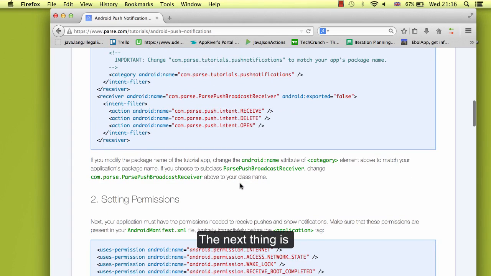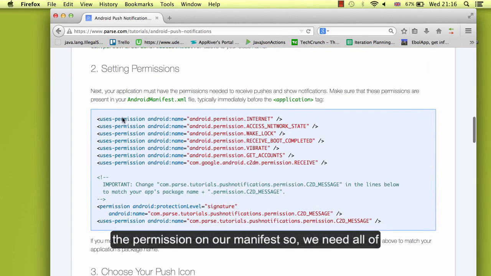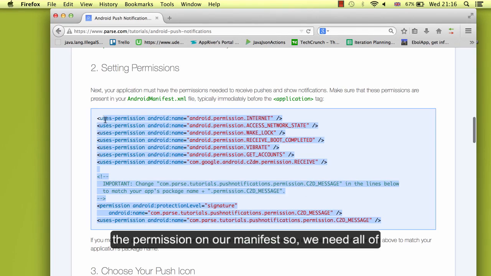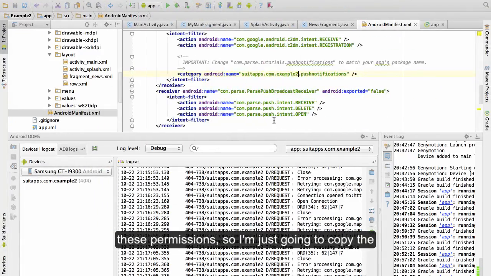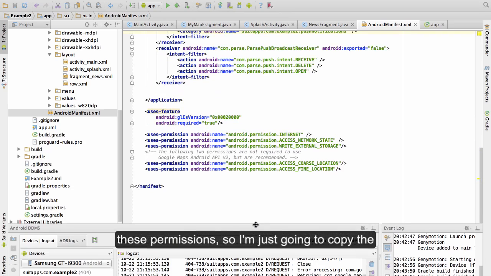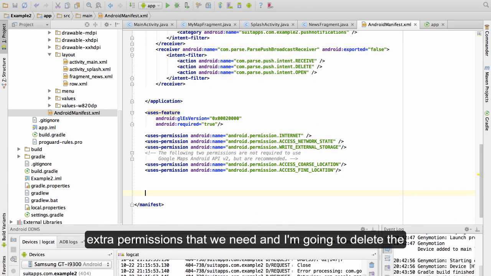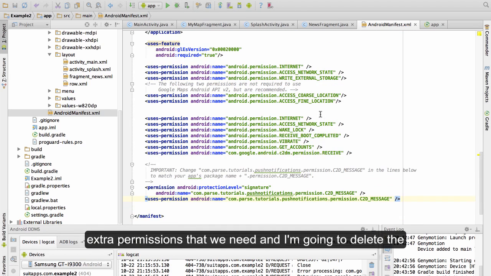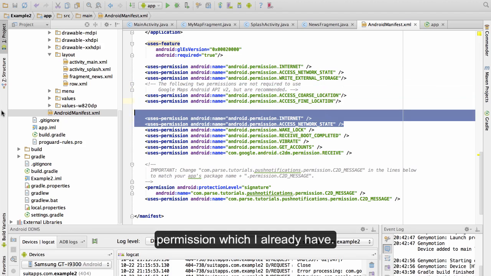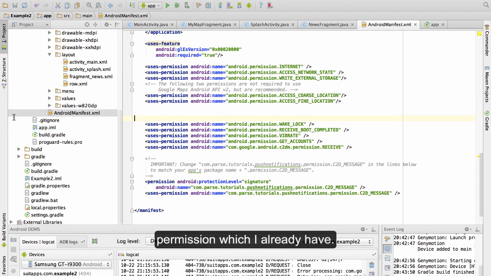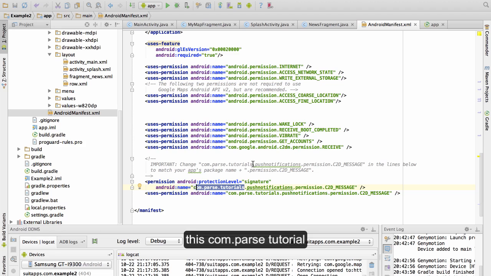Okay. The next thing is the permission on our manifest. So we need all of these permissions. So I'm just going to copy the extra permission that we need, and I'm going to delete the permission which I already have. Okay, and I also have to change this com parse tutorial.